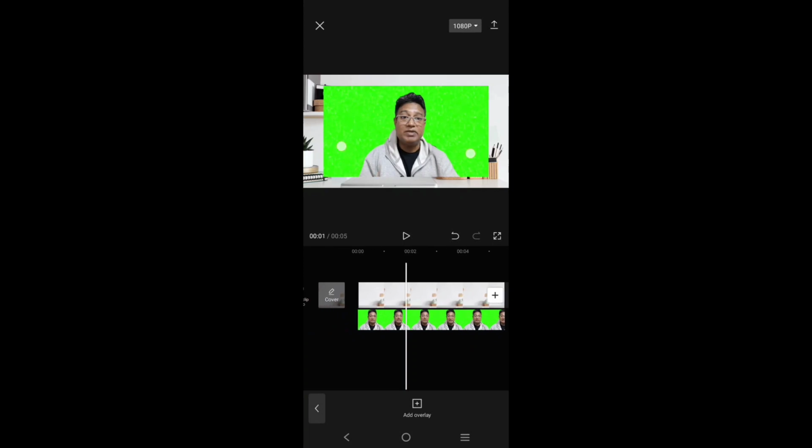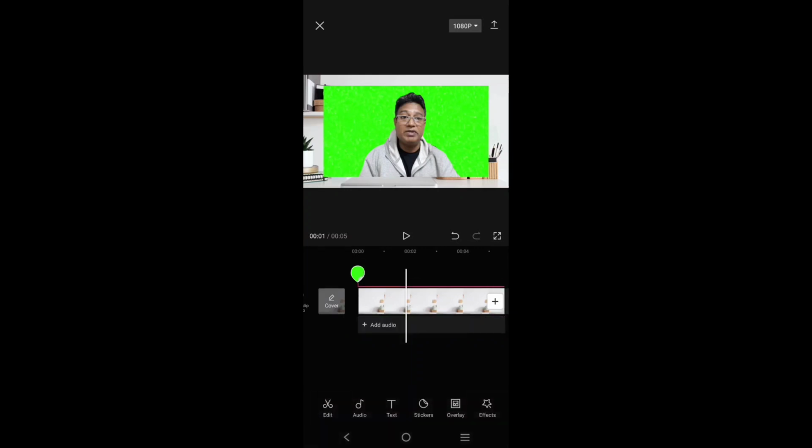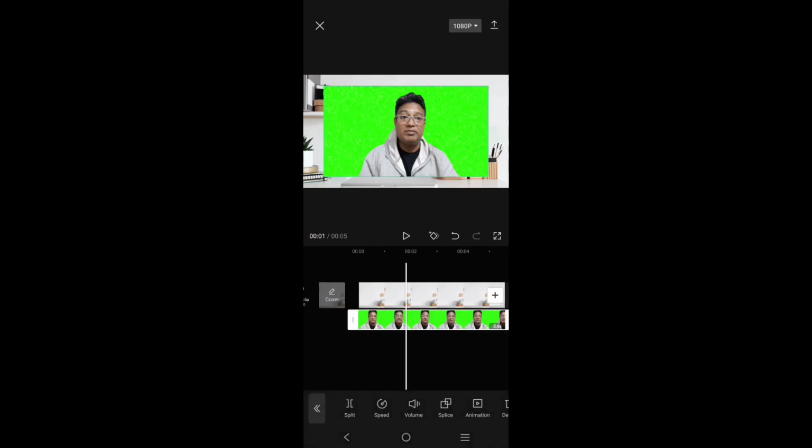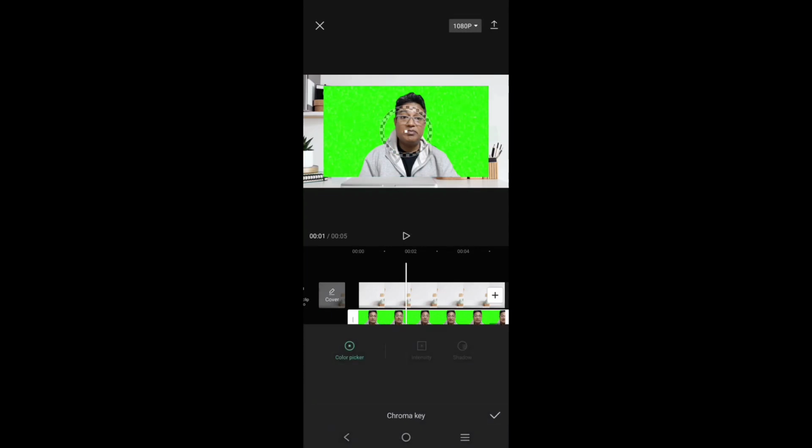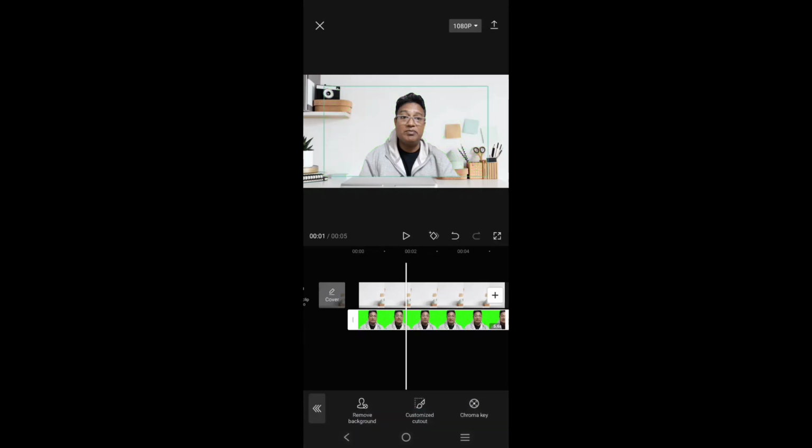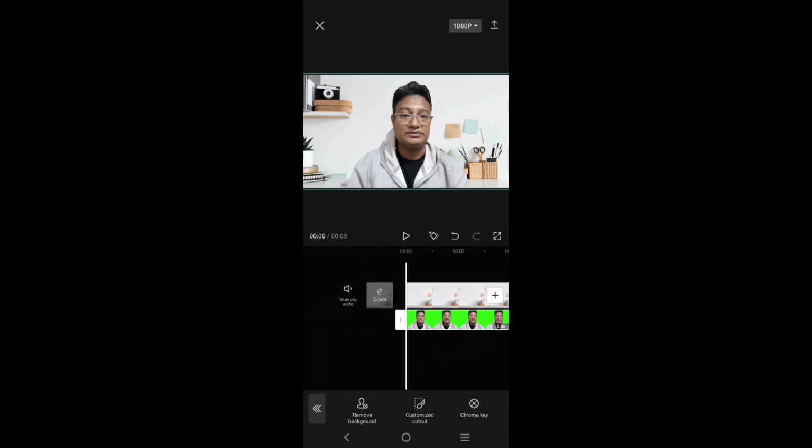Now just go to the cut out icon, find the chroma key, and pick up color, green color. Green color would be chosen. Then intensity increase 100% and click OK. And your video clip would be zoom to the middle of the background.